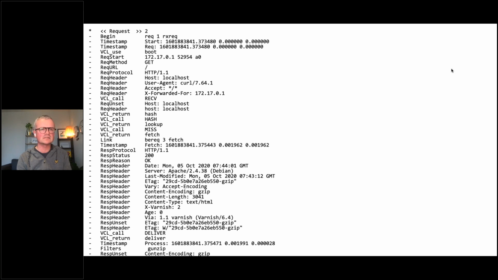Like you see the request coming in. It was a GET request on the homepage for the localhost done with the curl user agent, and that got received, and it was deemed cacheable because there were no cookies, no POST, PUT, PATCH, or whatever. It got hashed, it got looked up. As you can see with the VCL call, it was a miss, unfortunately. It wasn't yet in cache, and then we fetched it.